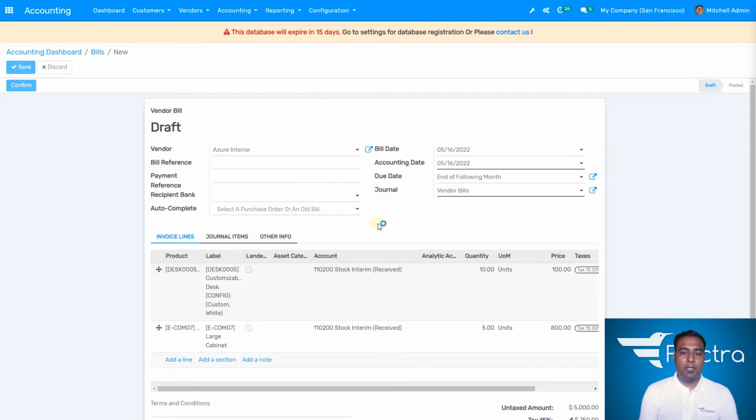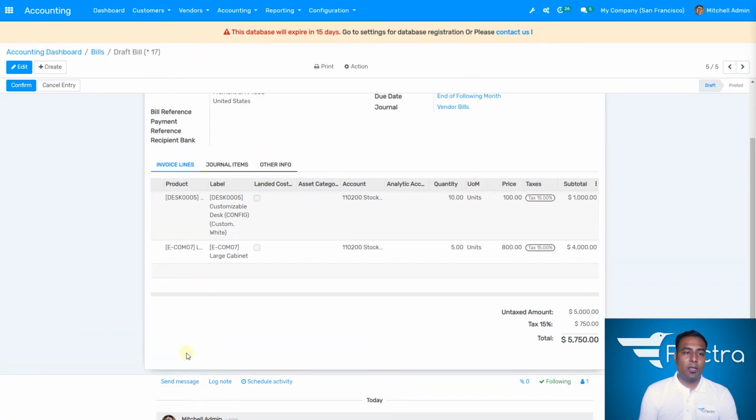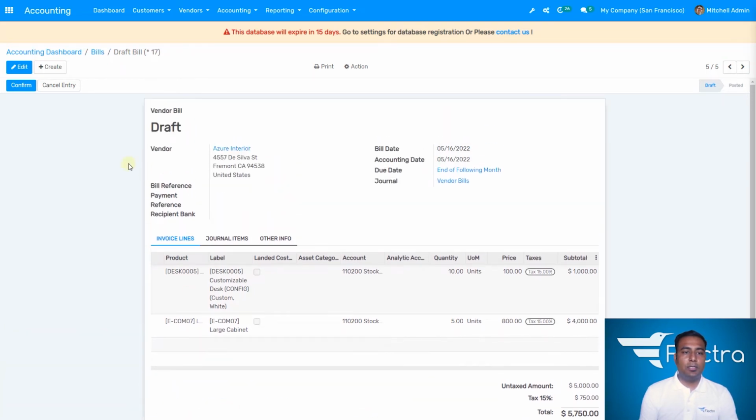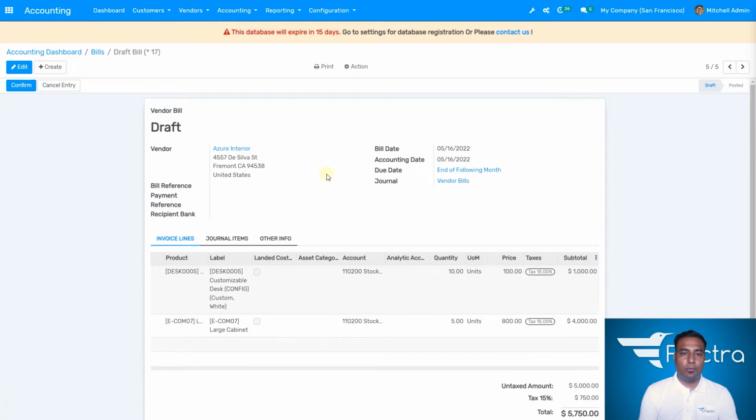So whatever the activities you have generated, you can see on the log note over here that the vendor bill has been created. You can send this vendor bill directly to the customers or the vendors. So let's say first we can select the post option over here. As you can see, there is draft and posted.